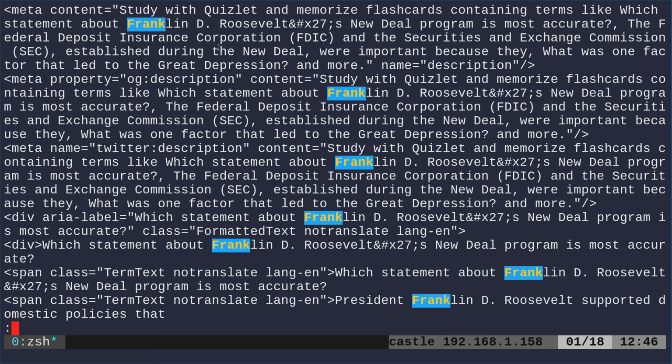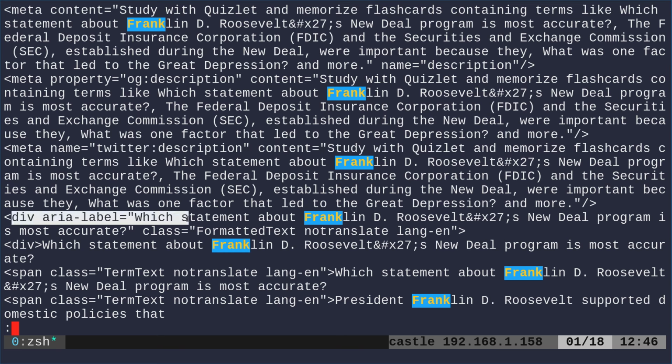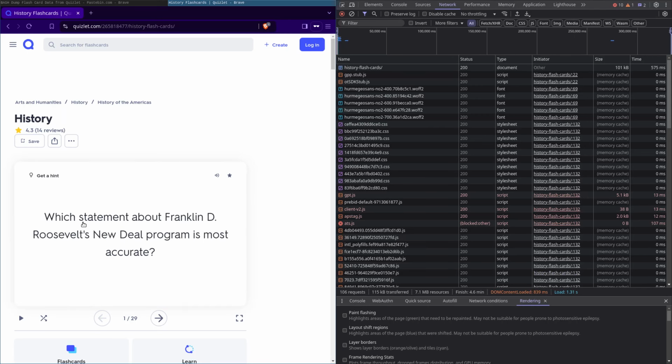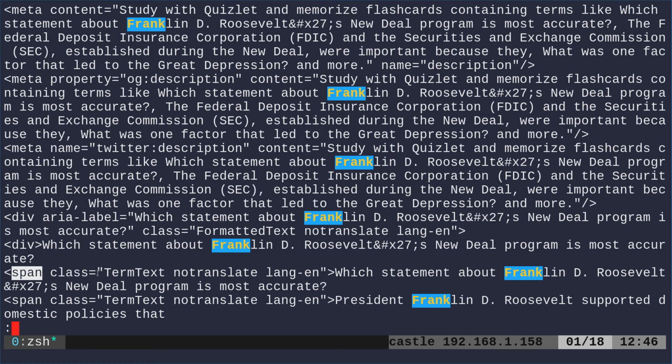So this is the less command. And I'm looking through here, and I'm looking for something unique for these different tags. I could also do this on the website. But we have some meta stuff, meta. That may not be what we're looking for. We got some div tags here, but they don't really have anything unique like a class. But if we come down here, we can see which statement about Franklin. If we go back here and we flip back this over, which statement about Franklin? Okay, that's our question. It is in here a few times, different ways. But this one is a span tag with a class of term text.